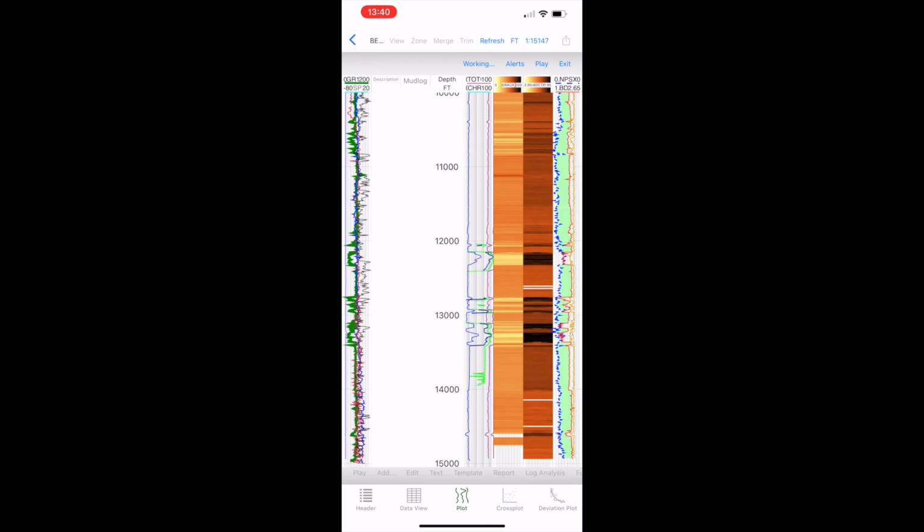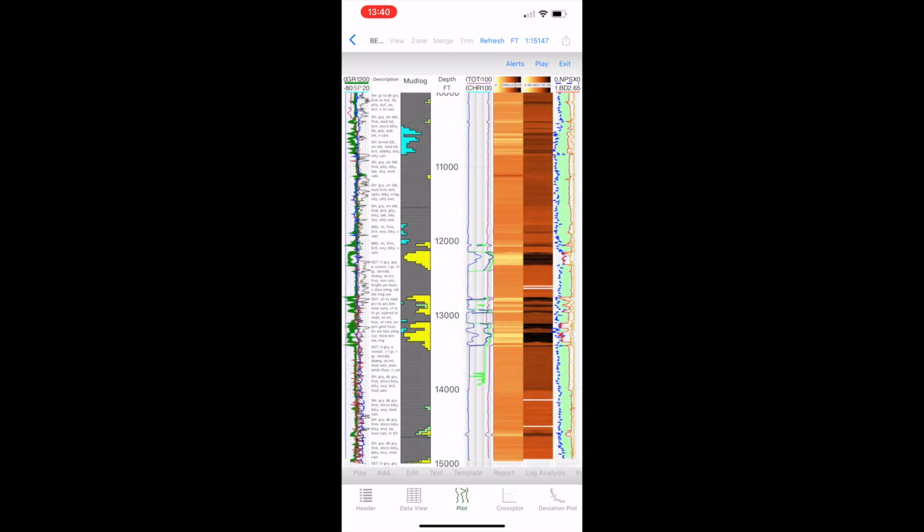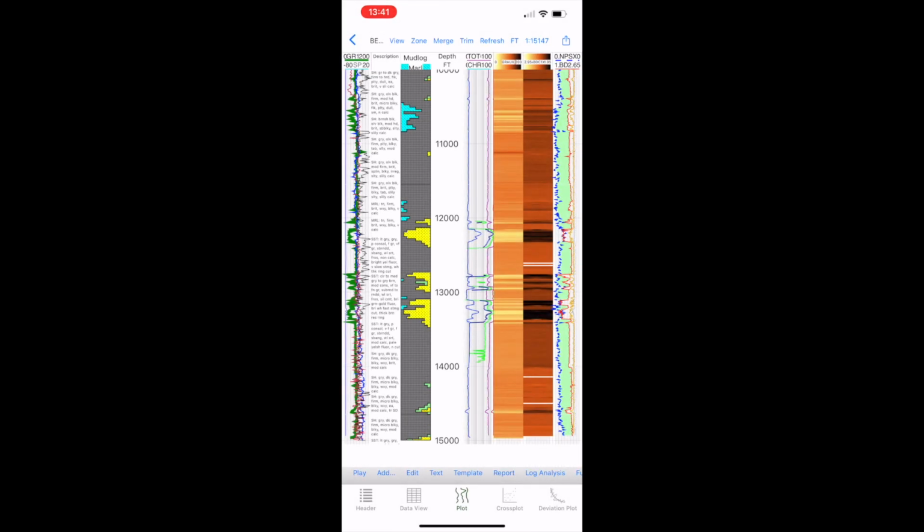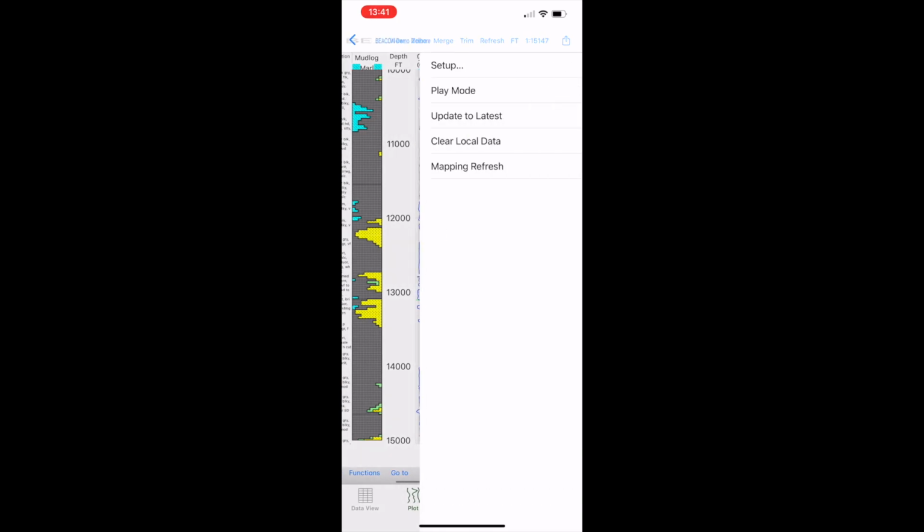When the first pull of information is complete, "working" will disappear and you'll see all the data populated in the plot. So this is the full plot of the depth data. We're going to hit exit, and now we're going to look at the time-based data.